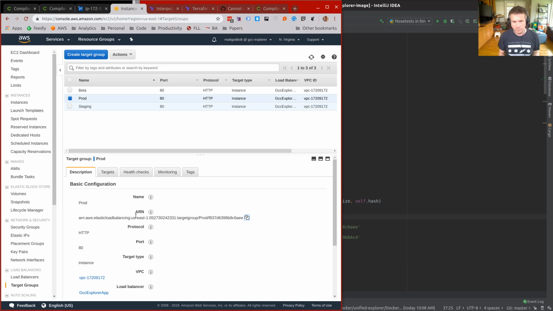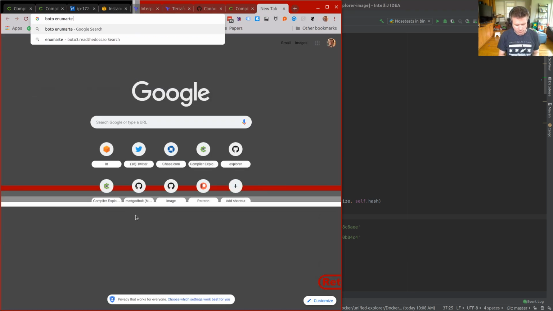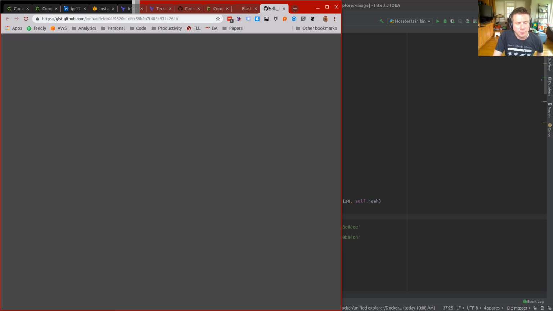To the internet, and we use something called Boto. Boto enumerate target groups. Okay, to list protocols, find example. ELB referenced sounds about right. ELB target group. We're going to have a look at this.